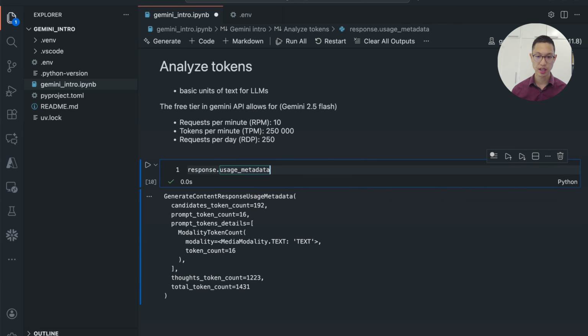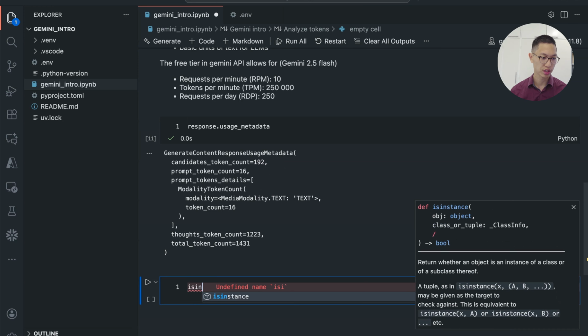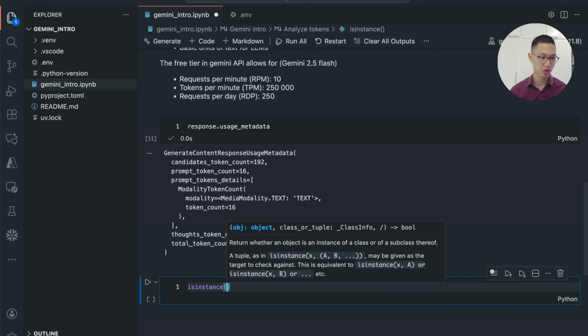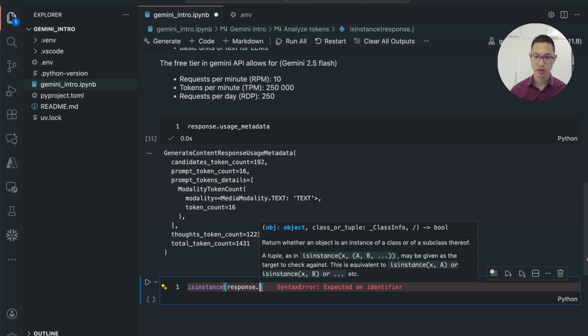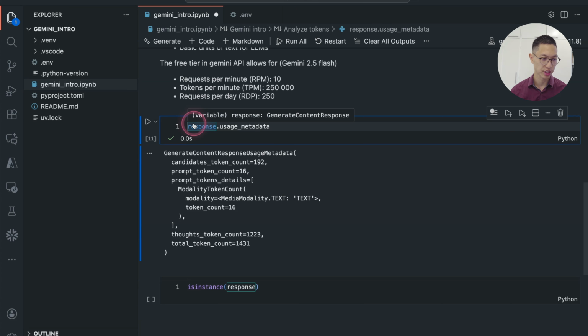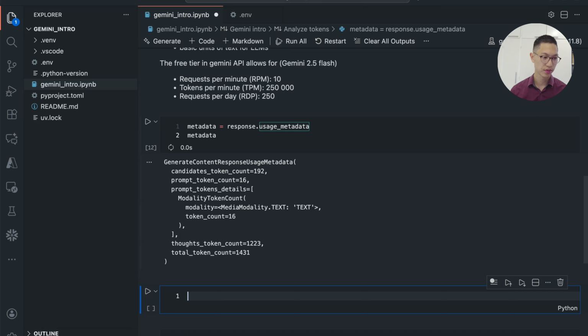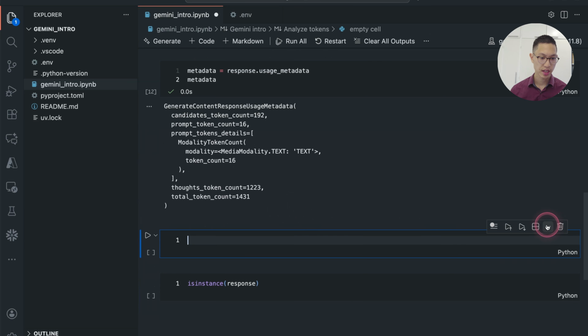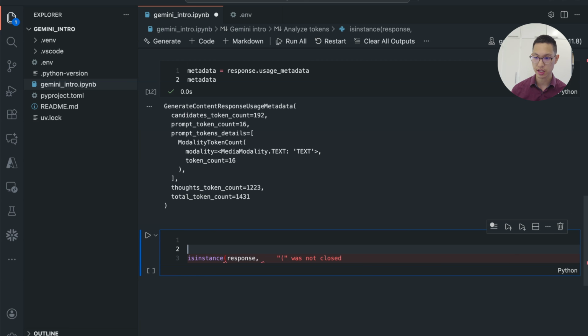This is the metadata. We will go into more about this one. First, we can take a look into this instance of this response dot. I will call this metadata actually. metadata equals this one. And let's take a look if this instance looks like a Pydantic model.